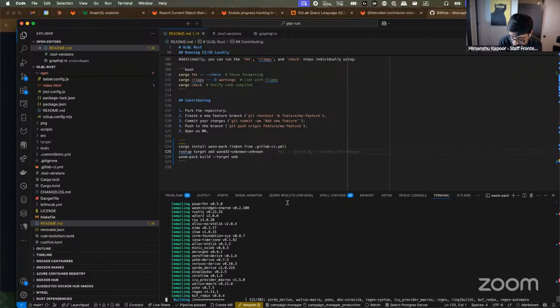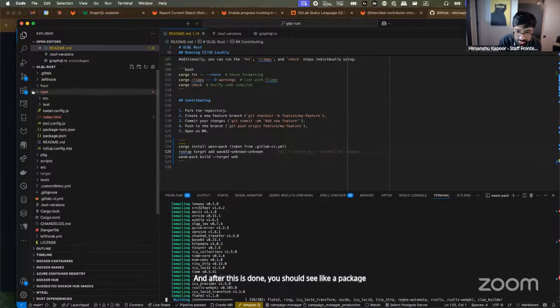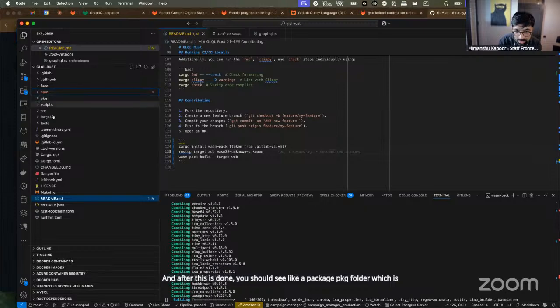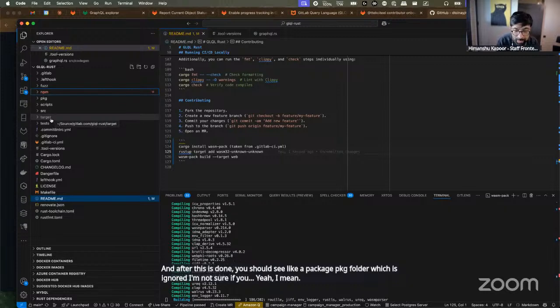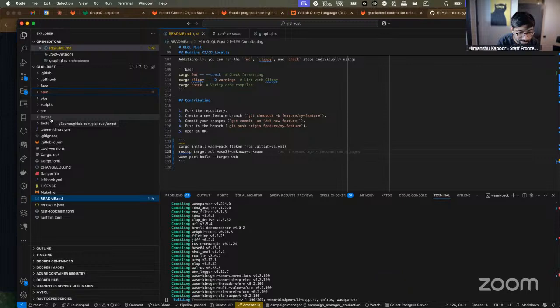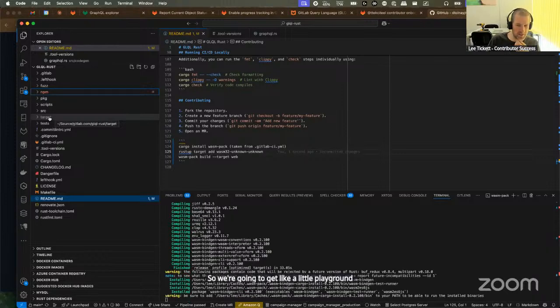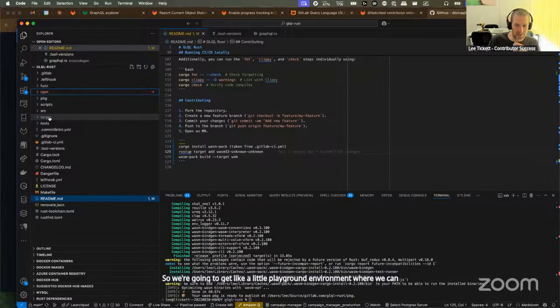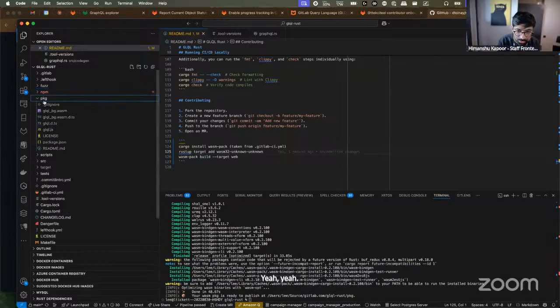After this is done, you should see a pkg folder, which is ignored by git. So we're going to get a little playground environment where we can test stuff. Is that roughly what we're building? Yeah, you can do that.